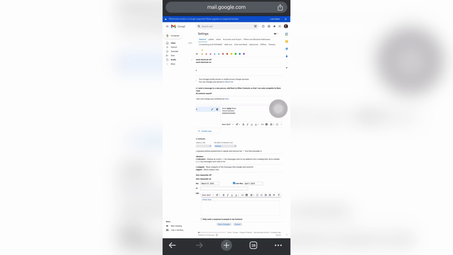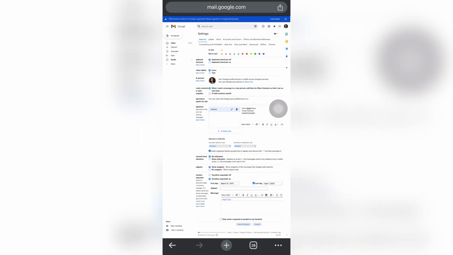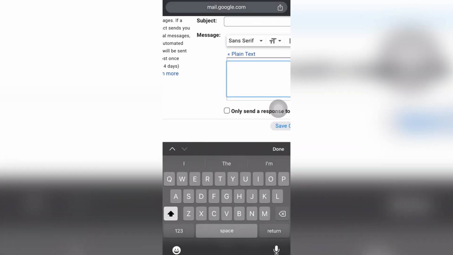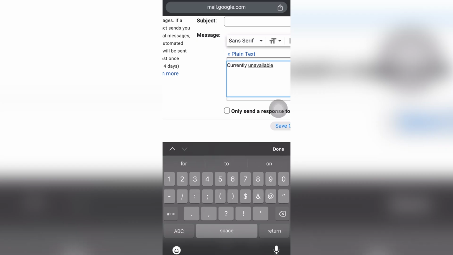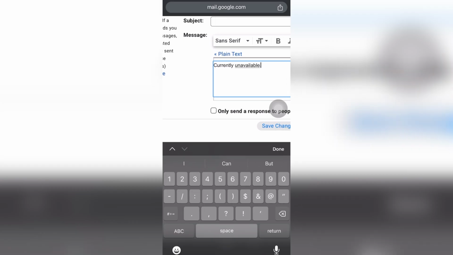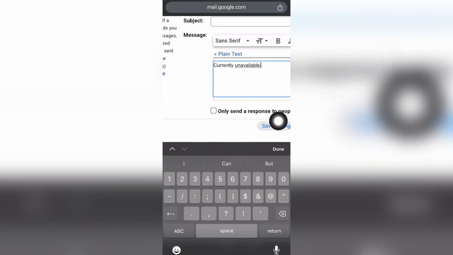Now it's already suggesting April 7th. I will not stay till April 7th, so I just have to adjust the date right here. And then what will people see? I could just write "currently unavailable." Anything you want to write, you just have to fix it right there. Once I'm done writing it, I'll click on save changes.